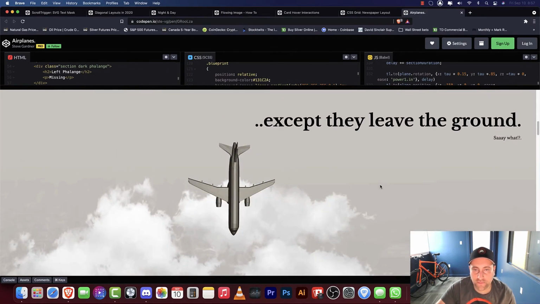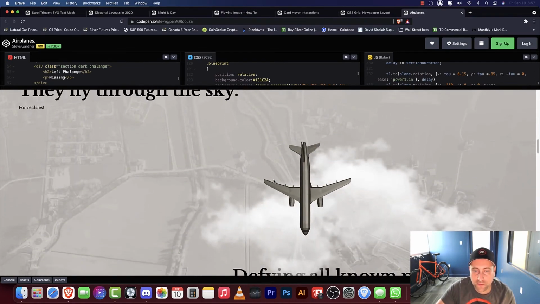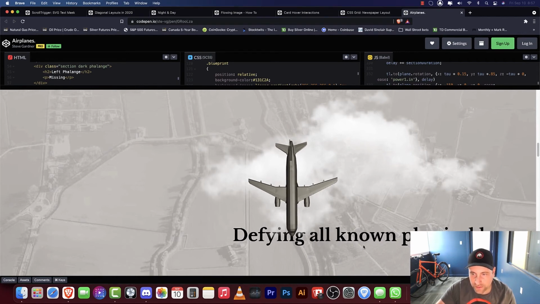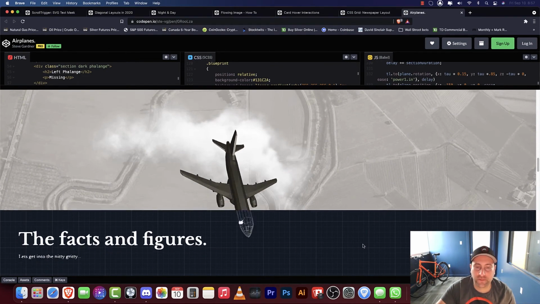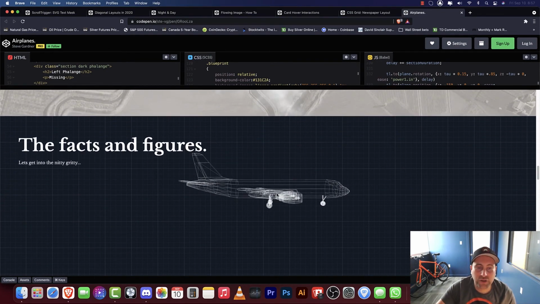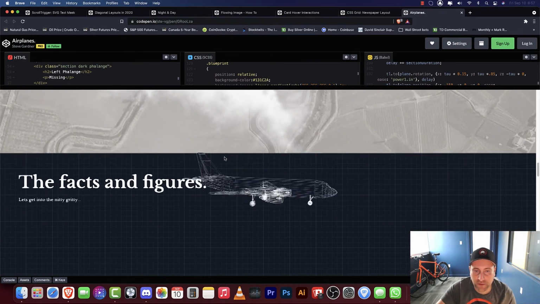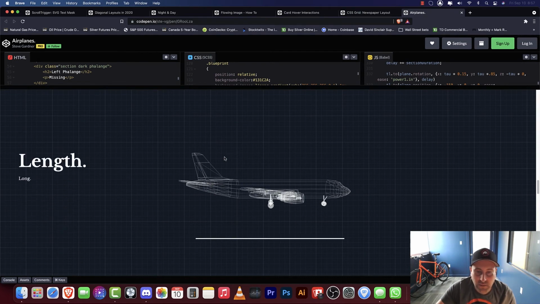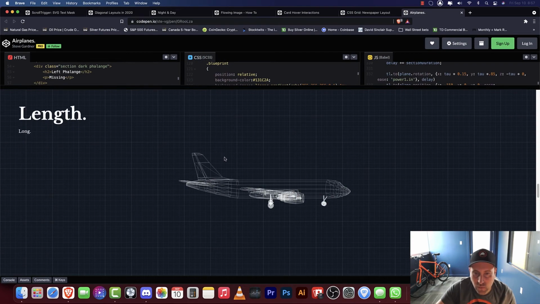And look at this. We have the parallax effect with the clouds. Wow, right? You can see that the clouds are above the images. Then this is what really blew me away. Whoa, it turns into a wireframe when the airplane moves down here. That's crazy, right? Look at this. Everything's animated as you scroll down.